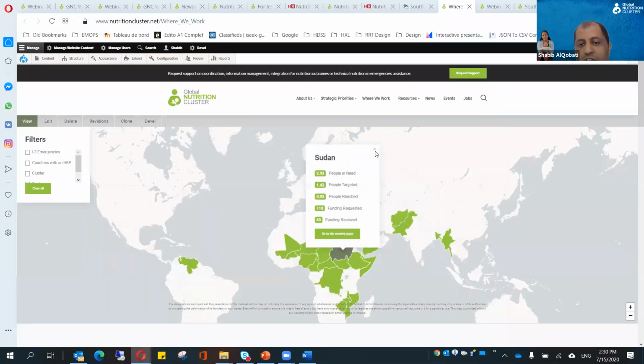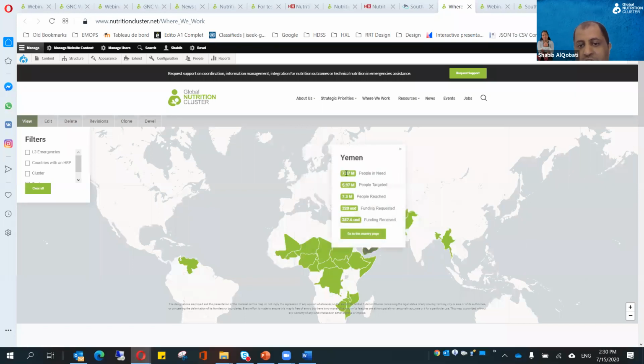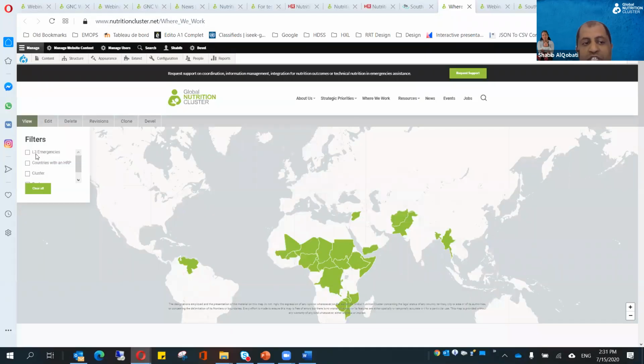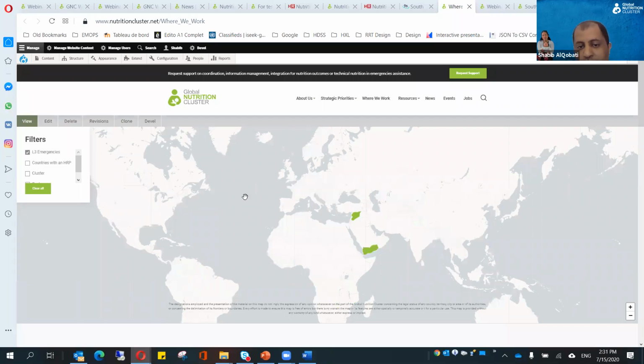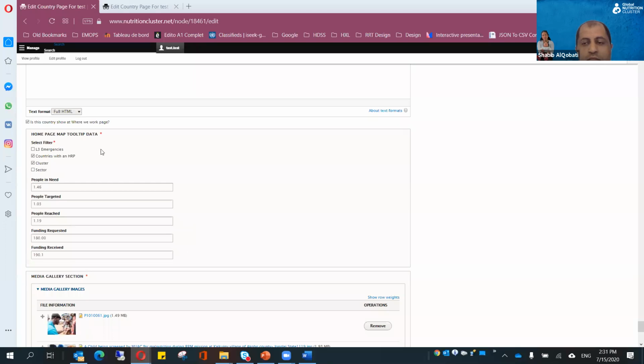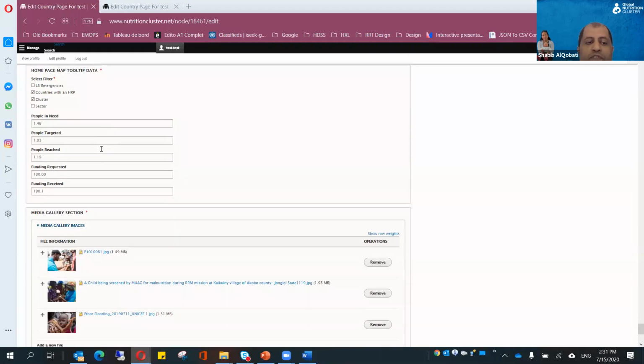For example, once I click like this, for Yemen, you can see this is the people in need, this is the people targeted, this is reached, this is the funding required, and this is received. Why do we say to add these things, L3 emergency or whatever? If I want to filter just L3 emergency, it will show your country, or if you just want to know the sectors, it helps us to do the filtering. So this is the part, and me and Magnat also will support you if you have any question.